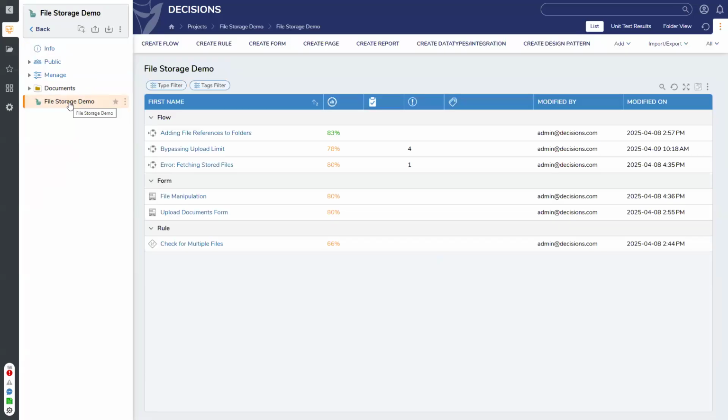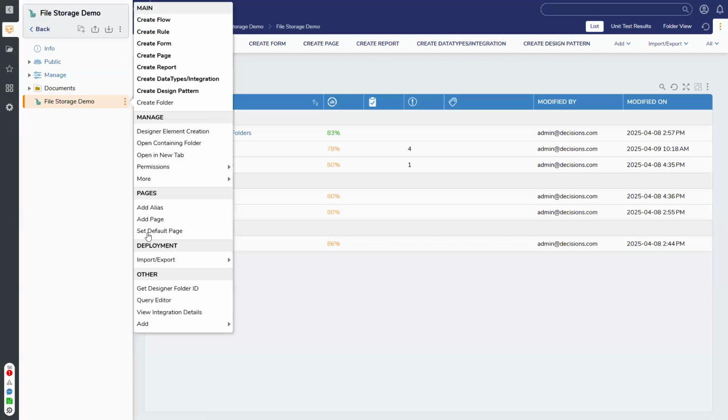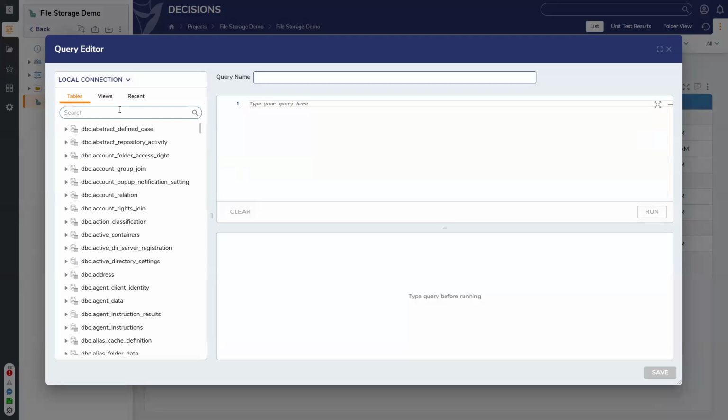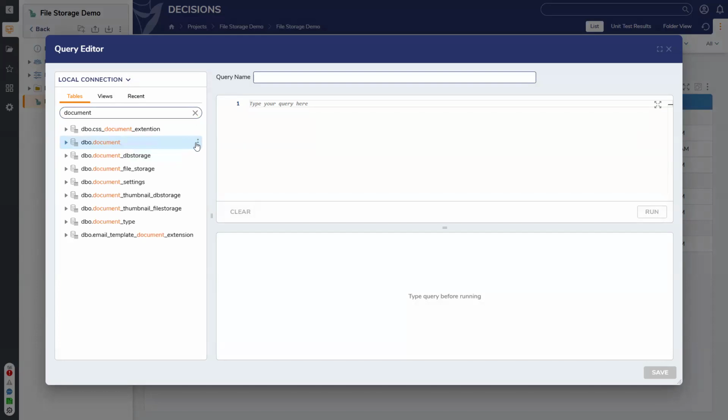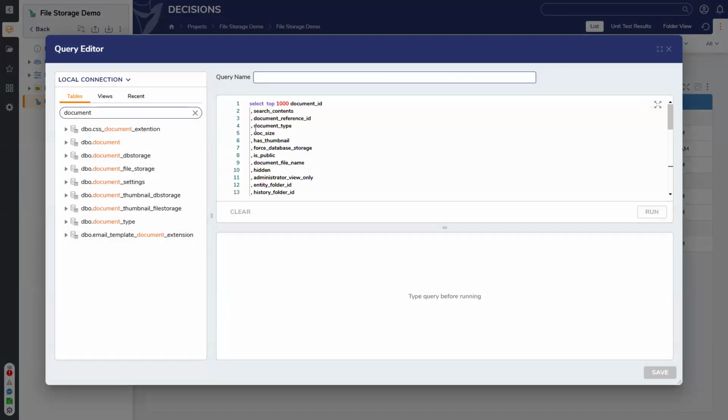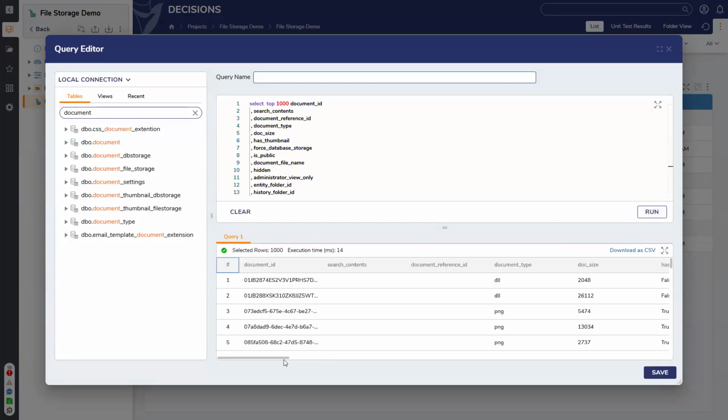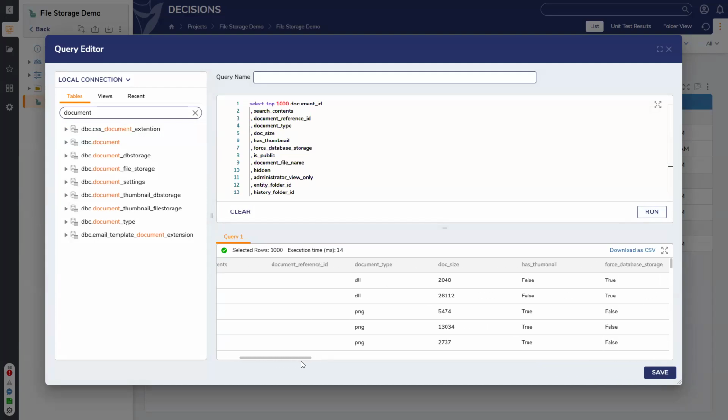the way that Decisions does handle files is a little bit different. I specifically want to talk about documents this time, because unlike file data and file reference, documents are actually stored inside of the database as binary. So how this works, and it may be easier just to go to Query Editor here to show you what's going on. When you upload a document to Decisions, it gets created in the DBO document field, which includes a lot of information and especially a lot of metadata about the document.